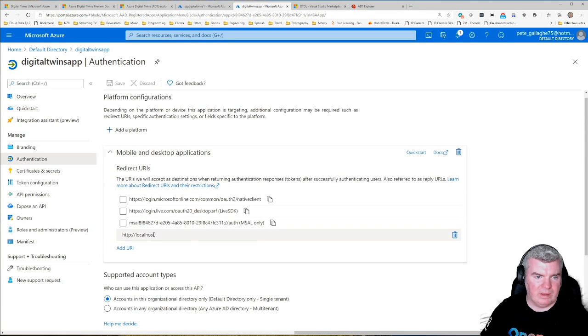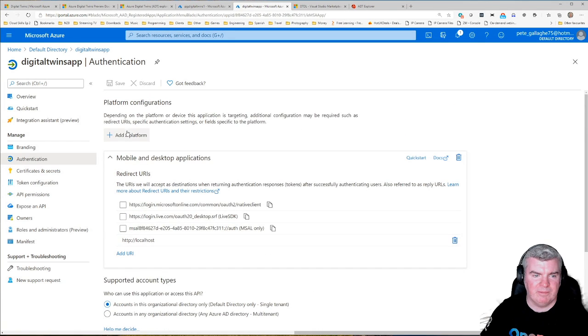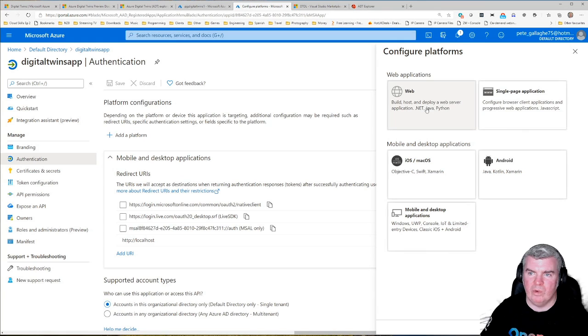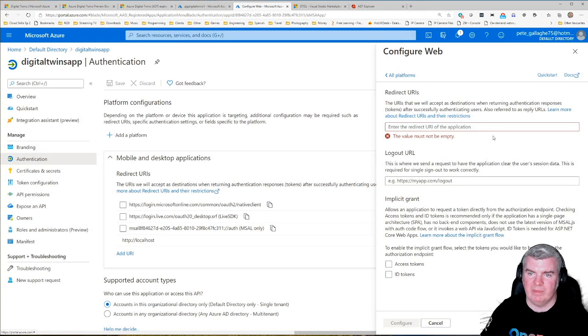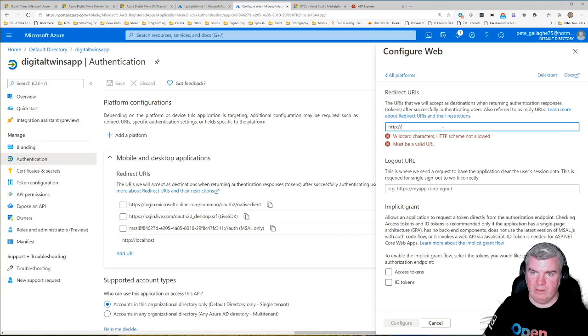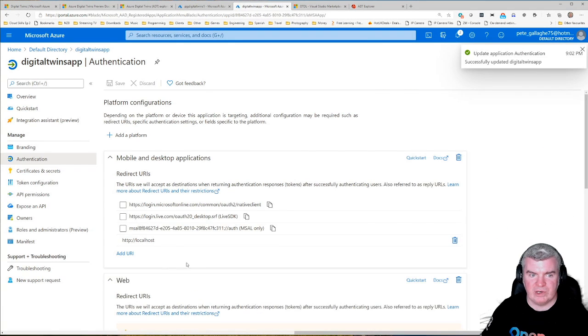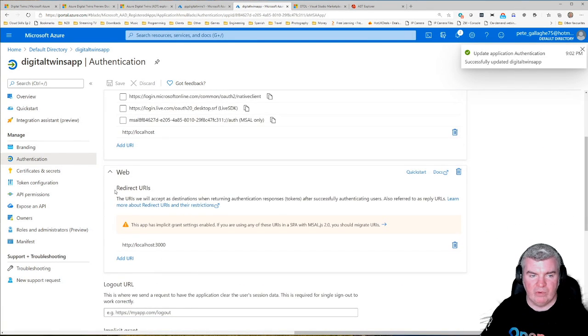So yeah, interestingly, I don't think that actually wants to be in there. So if we add a platform, I need to add a web platform here, and maybe I just missed this, but I think actually this wants to be HTTP localhost 3000 in there. And here's what's missing, these two, and you need both of them. Configure. And then we'll get an extra section down here now for web, for a redirect URL.